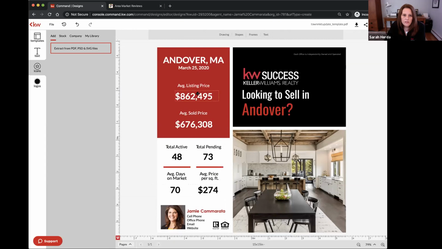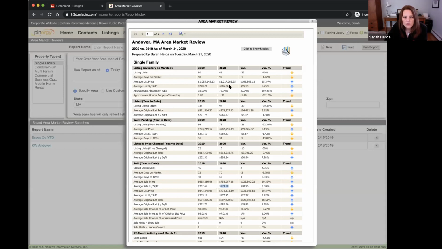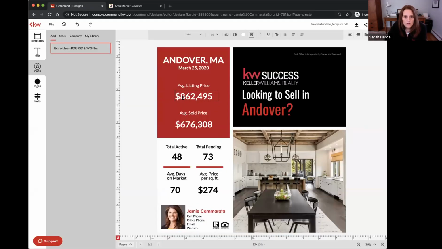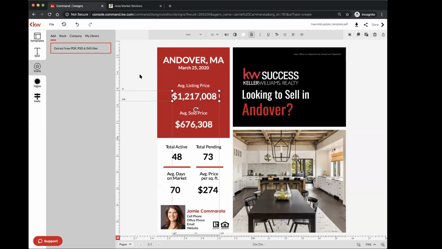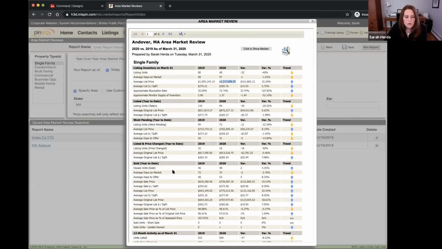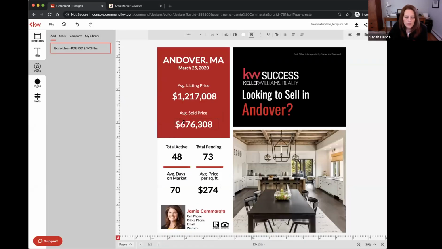Okay, so now I need to know average list price and average sold price. So I'm going to come right back here. Average list price seems extremely high, but okay. I'm just copying and pasting, and I'm going to get rid of the decimals. And now the average sold price. I'm going to copy it, and I'm going to come back and paste it. Oops.